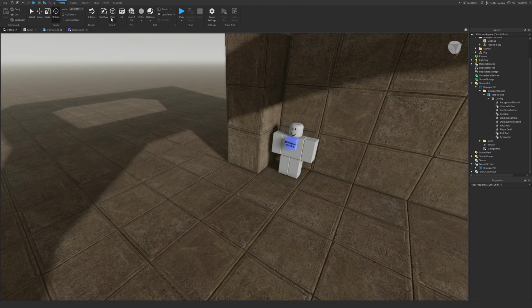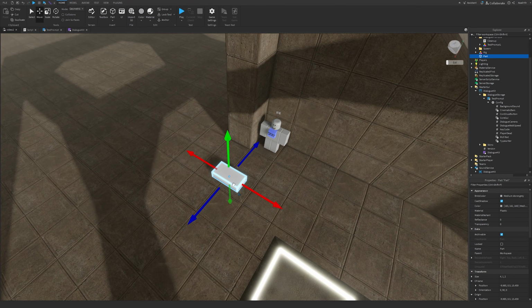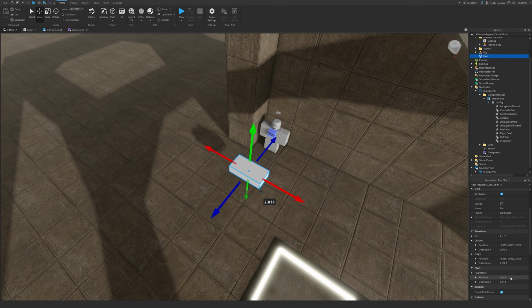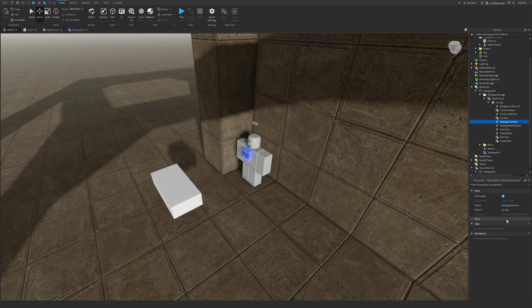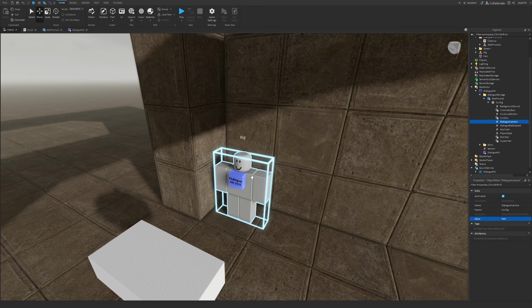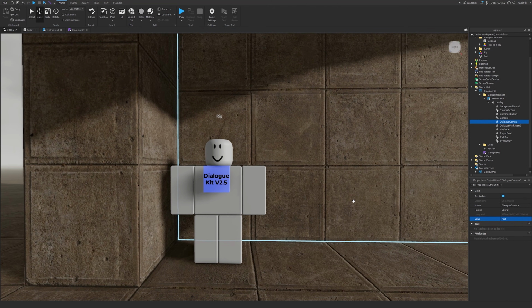Then we have dialogue camera. Basically what this does is if we insert a part right here and then we point it at one of our rigs, I'll anchor it. If I do dialogue camera, click on the value and then set it to this part, when I start this dialogue, it will reset my camera to this part.